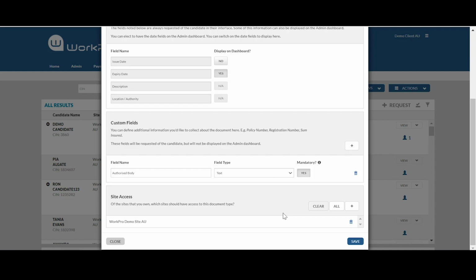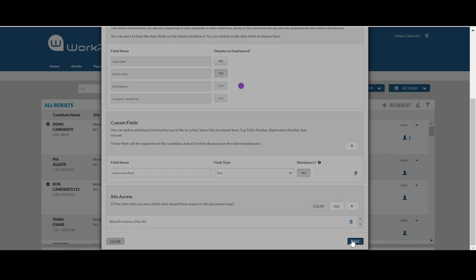So if you're a recruiting agency, as an example, and you have an office in South Australia, and that office services a particular company in South Australia that might be delivering a safety induction, you might want to collect the results of that safety induction in WorkPro, but you only want the South Australian branch to have viewing access to be able to send requests to the candidate to upload the results of that induction. So we leave that, again, completely up to you. So once you've saved that information, you just save that now.